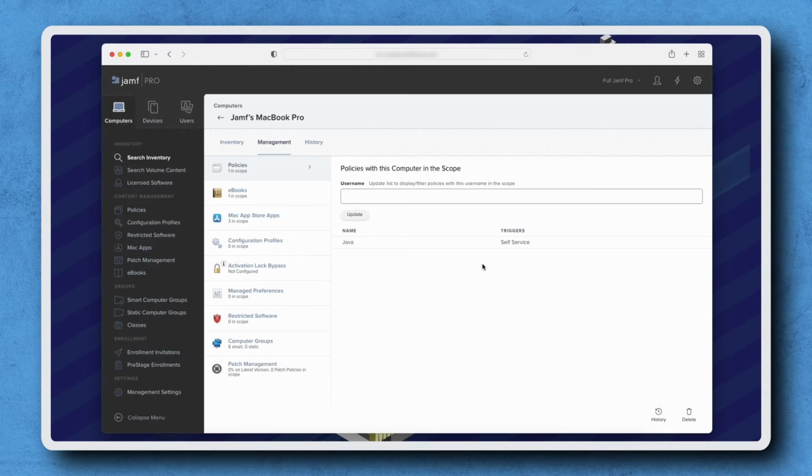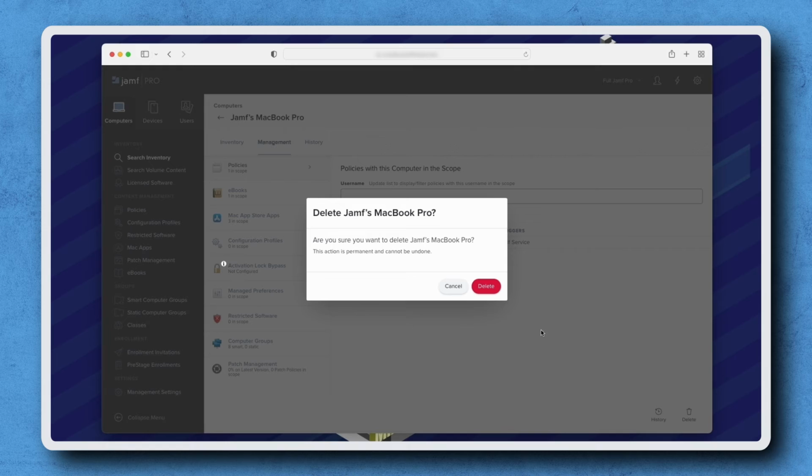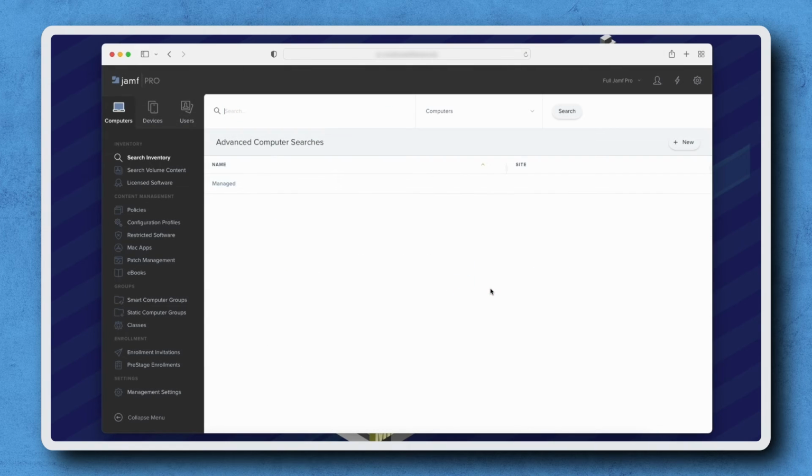If this computer is being prepped to be enrolled for a different user, donated, or recycled, we can take it one step further and remove the computer from Jamf Pro by clicking Delete in the bottom right. After confirming the deletion, the computer and its inventory record are permanently removed from Jamf Pro, and it is now ready to be re-enrolled, donated, or recycled.